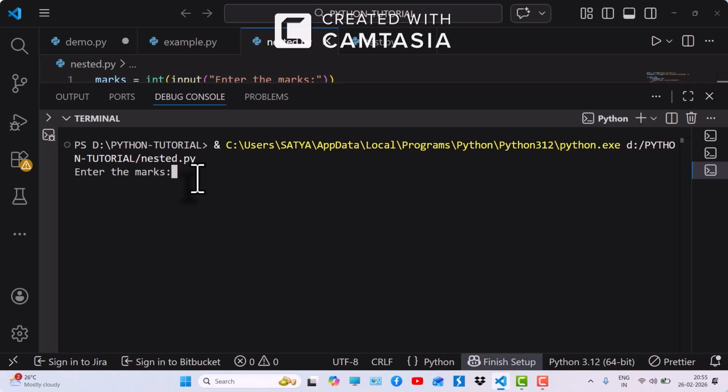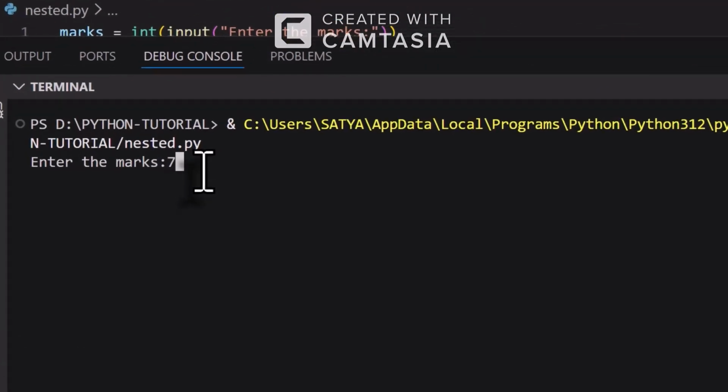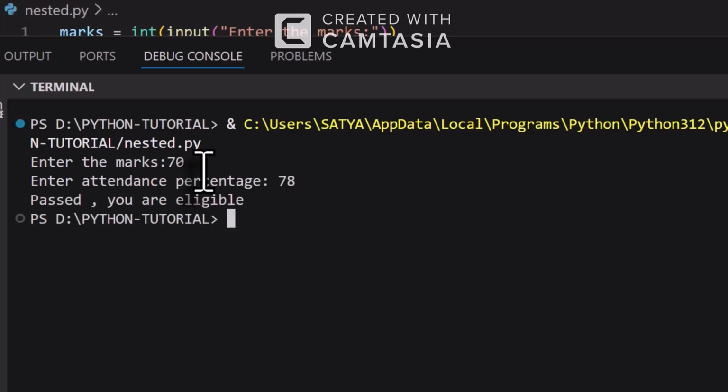Can the same marks give two different results? Let's see. I'll enter the marks as, let's say, 70, and the attendance percentage as, let's say, 78. Now I enter, and I see that it says passed, you are eligible, right?